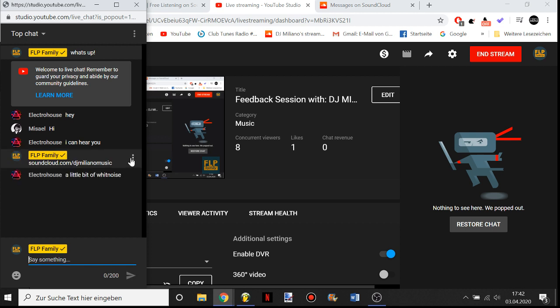A little bit of white noise. So I should sidechain the white noise maybe and it would sound better. Sorry, that's my microphone. So the white noise I can't reduce probably.